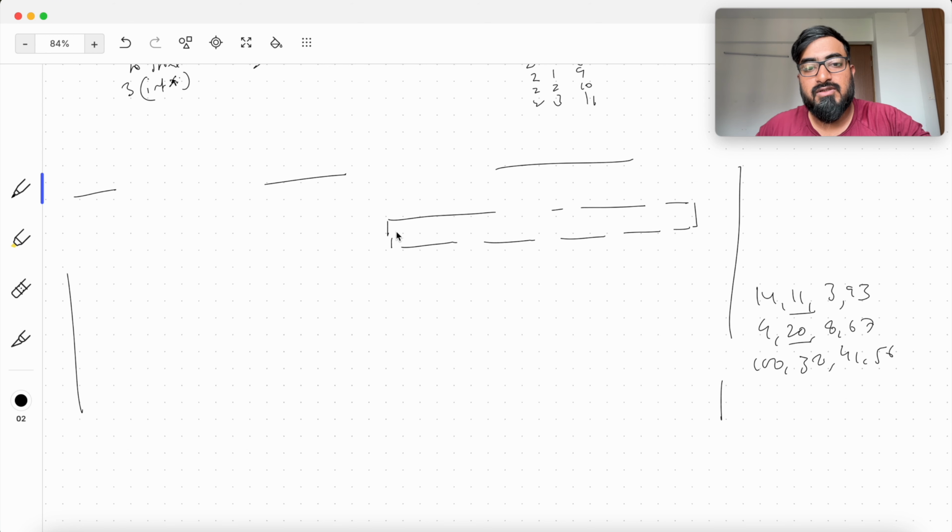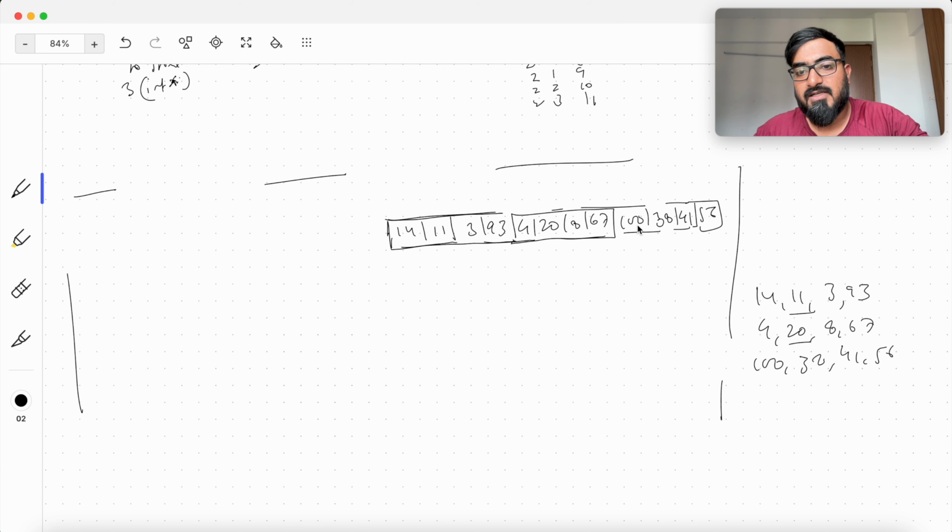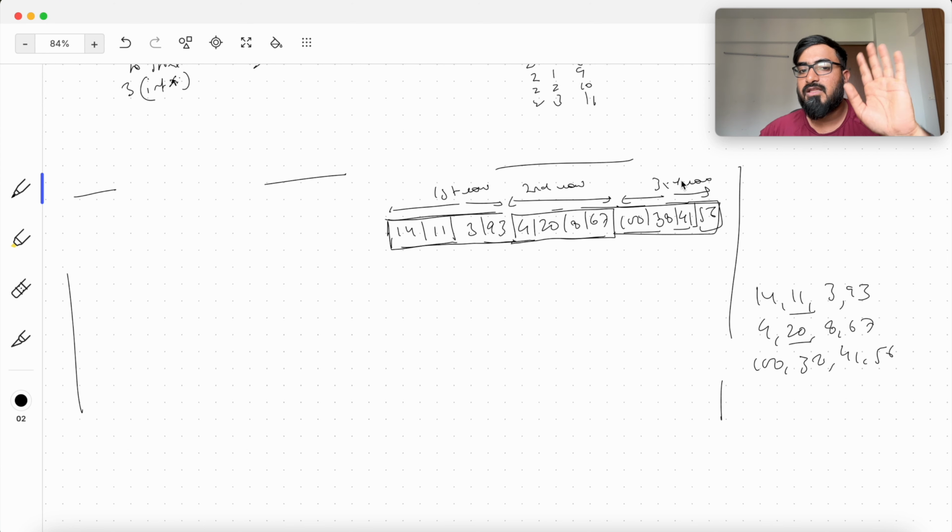So the first row is 14, 11, 3 and 93. This is your first row stored. Then right after this, because there's one single contiguous block, we have 4, 20. The second row is 8, 67. This is your second row. Then 100, 38, 41 and 56. This is your third row. So 12 integers, row by row, all stored together. Whatever the number of rows, they're stored row by row. We are taking the example of 3 rows and 4 columns.